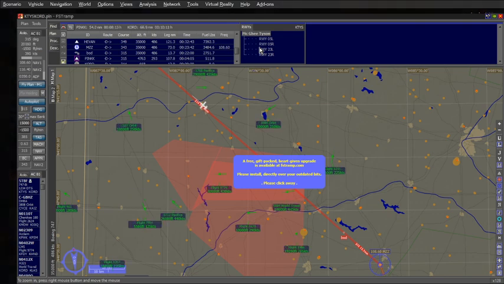Autopilot Mach 0.63. 1966, climb to flight level 240. Climbing to flight level 240, 1966. Flight level 200.